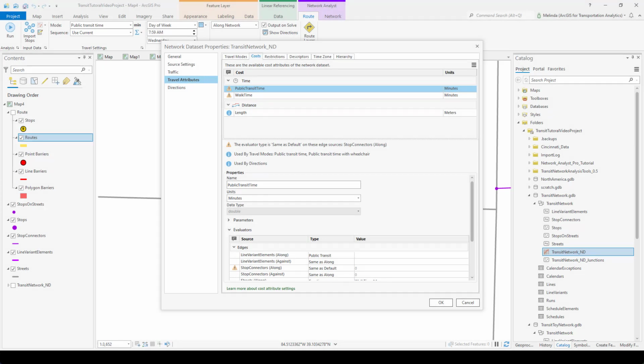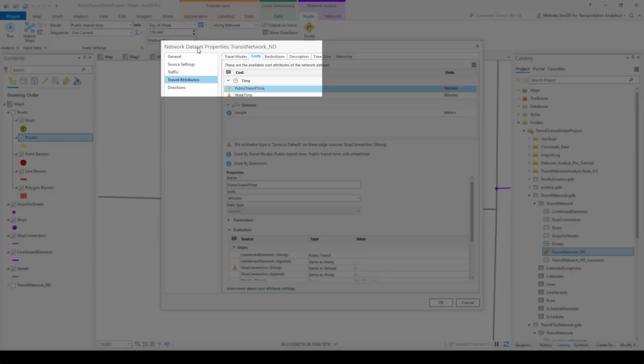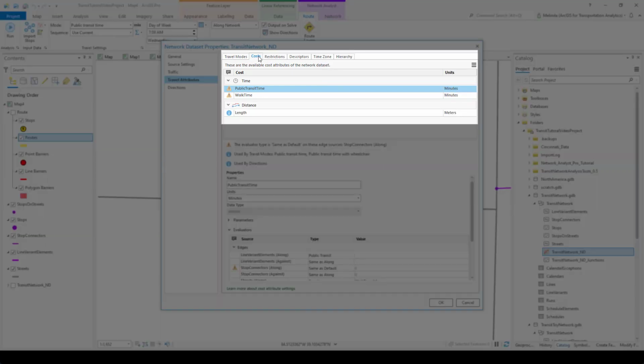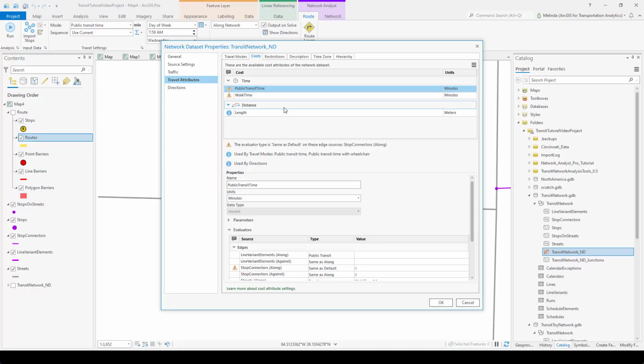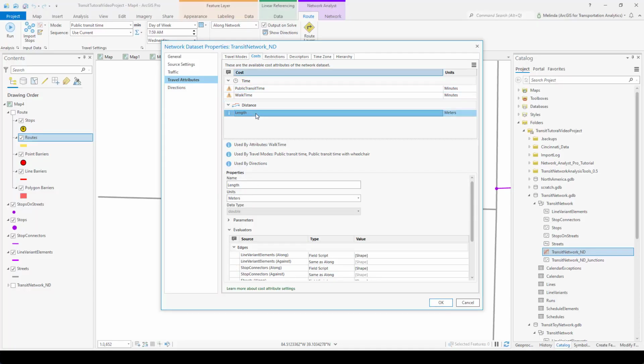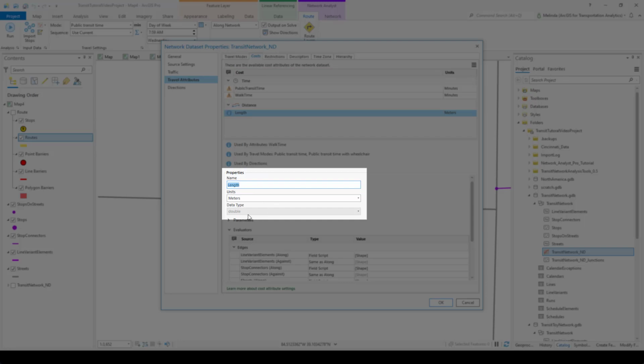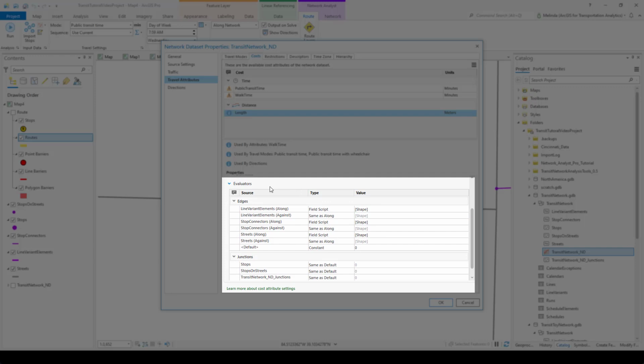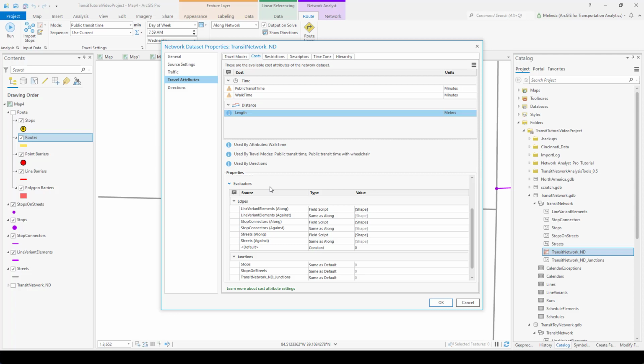Let's take a look at our transit network's cost attributes. You can find them here in the Network Dataset Property pages, on the Travel Attributes page, under the Costs tab. The transit network we created from the provided template has 3 cost attributes. Let's look at length first. This is just a simple distance-based cost attribute with units of meters. You can see the name, the units, and the data type down here. The Evaluators section shows how the length attribute is calculated. This is where you can view and configure the evaluators.